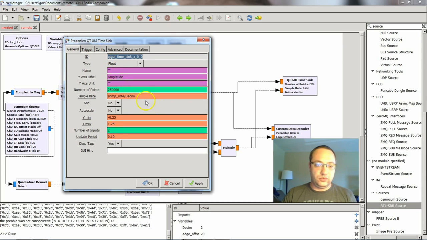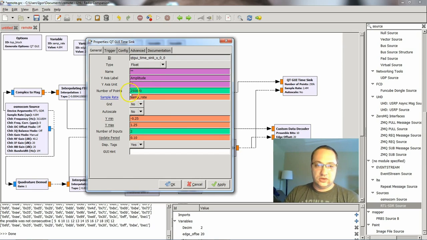So then let's go to general. That should be enough points. I do need to remove this piece, and I will talk about that later. For the time being, I want this block to run at the raw sample rate, which is right here, 4.8 mega samples a second. I need to make the Y-axis range negative 3 to positive 3, like that. And I think we're good to go.